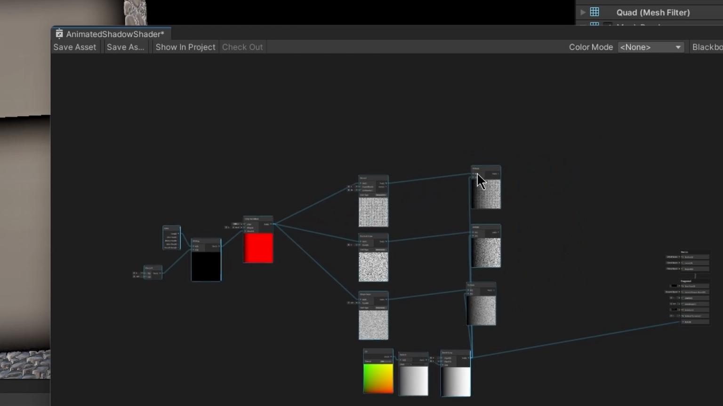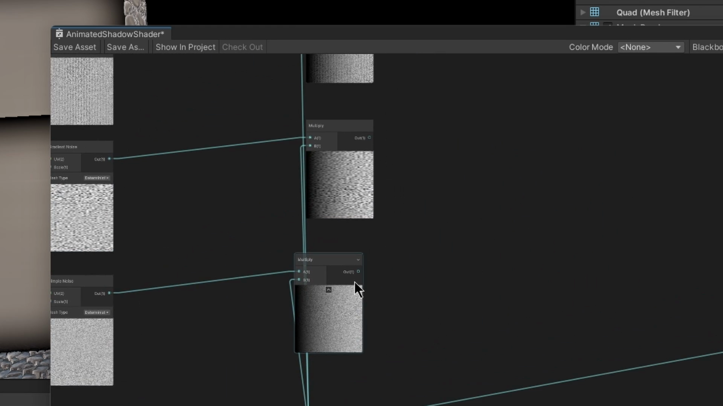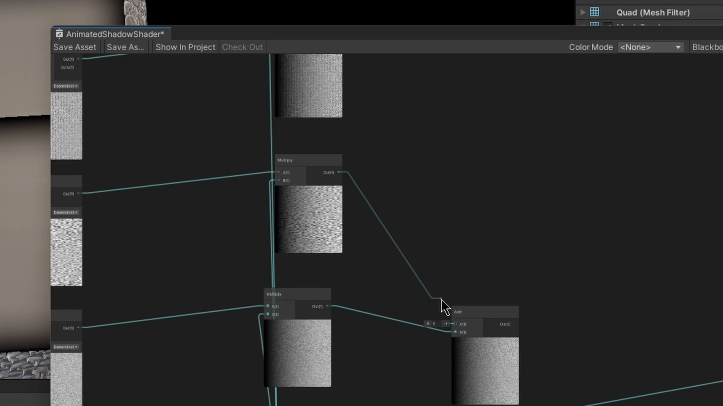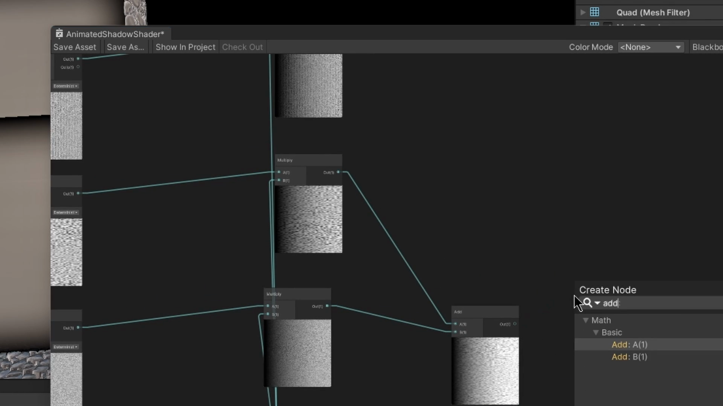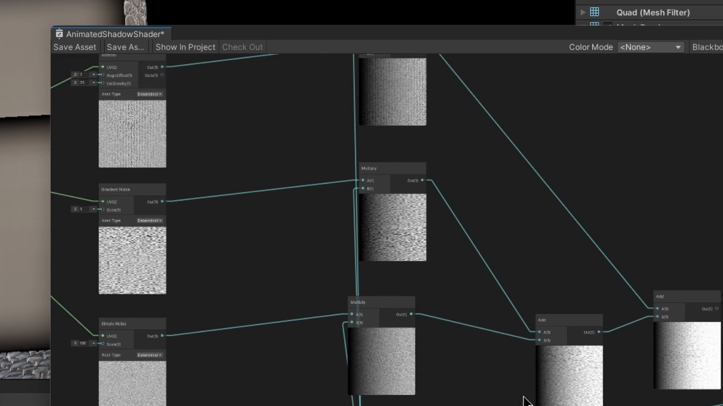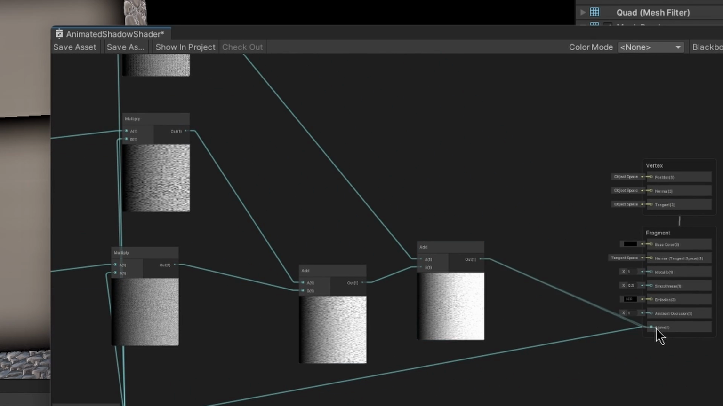And then we just need to drag all of this over, and we just want to add all of these together. So you can just make an add node here, drag this with this, and then you could do another add node here, and then drag this into this. So then we want to put all of this into the alpha, and then click save.